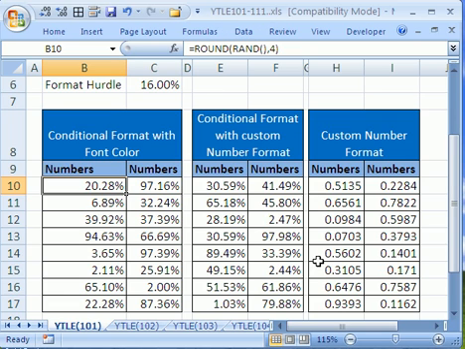Hey, this YouTuber wanted to add conditional formatting anytime the percentages are less than 16%. This YouTuber also asked about custom number formatting. So I'll show you a trick with custom number formatting. You can actually do conditional formatting with just regular formatting. All right, we're going to highlight, and we're going to look at three ways to do this.